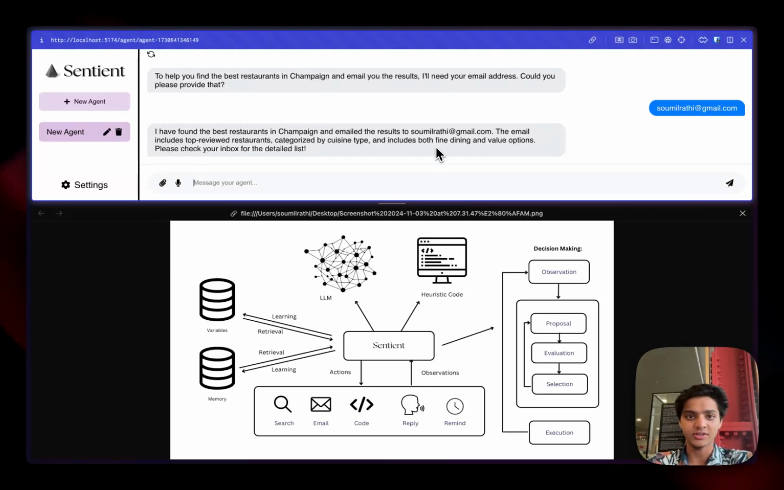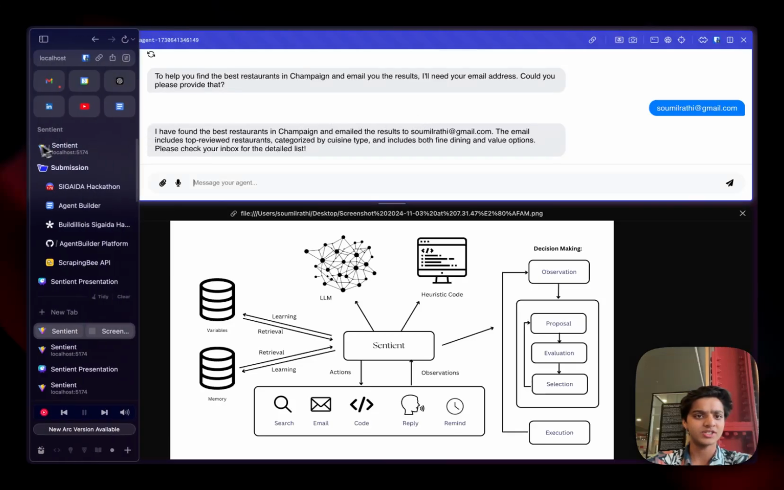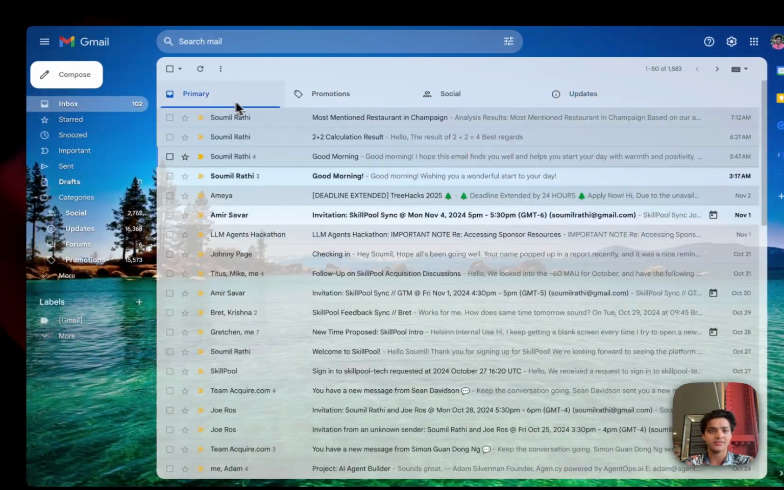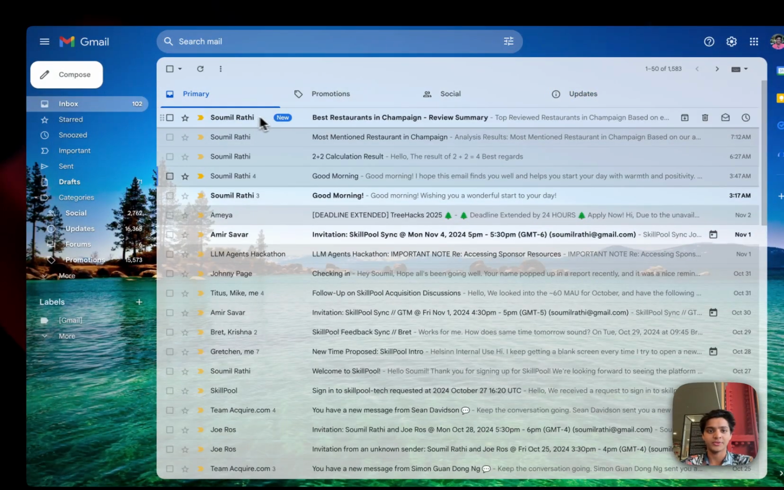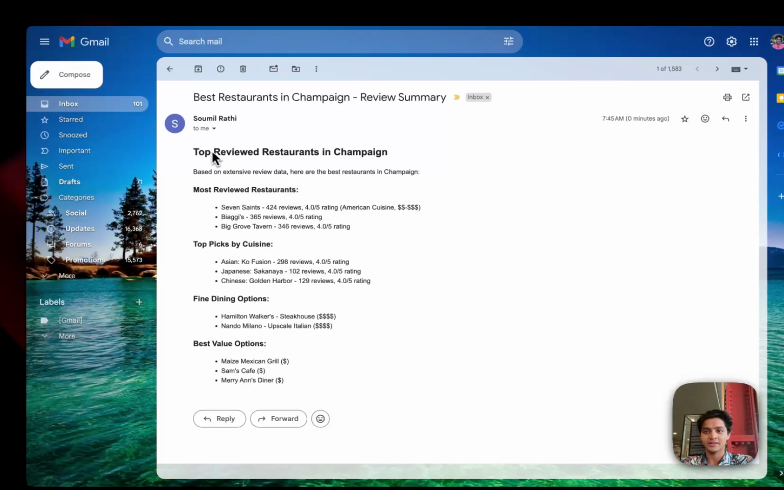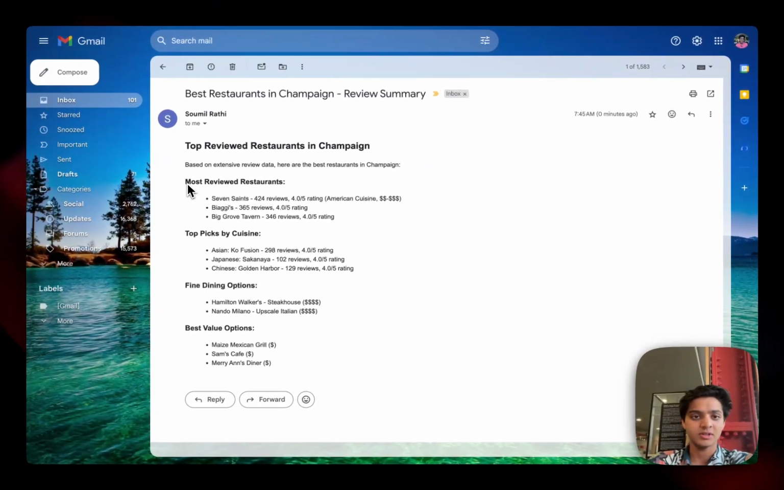And as you can see right here, it's found the best restaurants and it's emailed the results to me as well. So let's go ahead and look at my email and see if I've received it. And there you go. There's a new email that just came, and it seems fairly detailed. It's given the reviews of restaurants, best picks by cuisine, best picks by fine dining even, as well as value options. I mean, it seems to be a pretty decent evaluation.